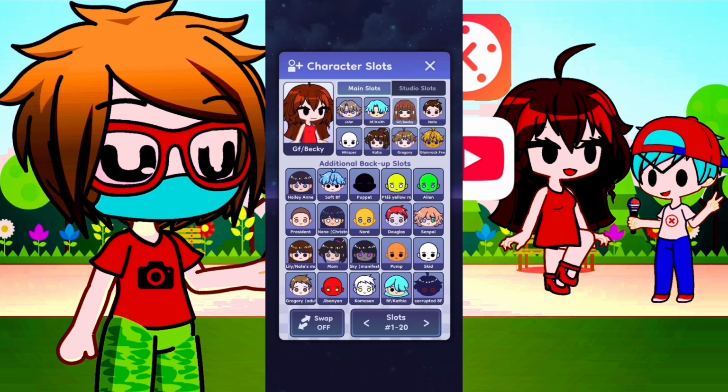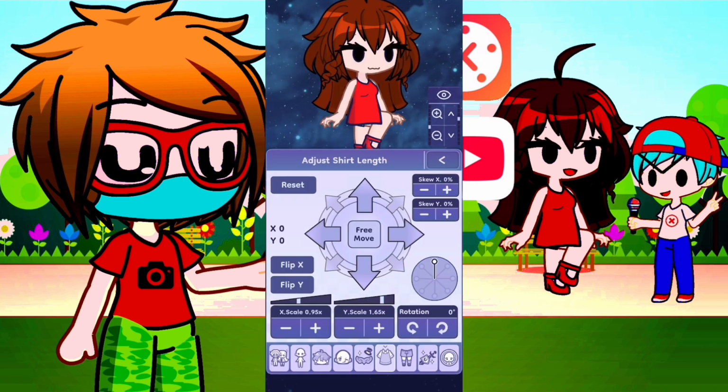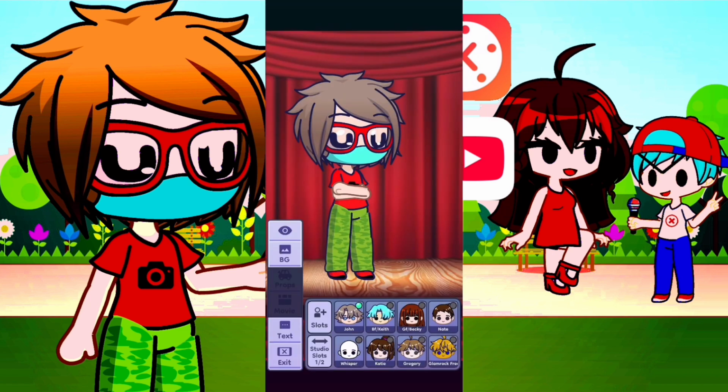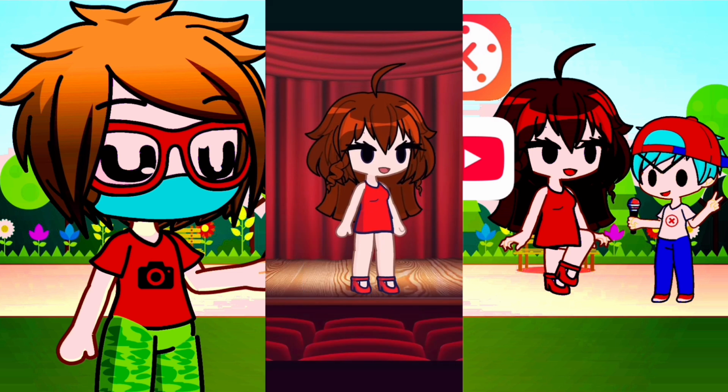An example would be GF, and again, another good example of adjustments is her skirt's actually adjusted so that it's tight to her legs when she's just standing. I'm gonna go into studio to show you what I'm talking about. Yeah, you can see what I mean now.